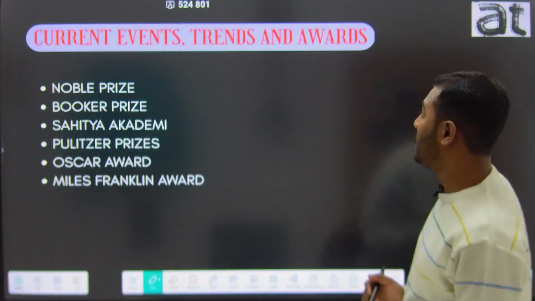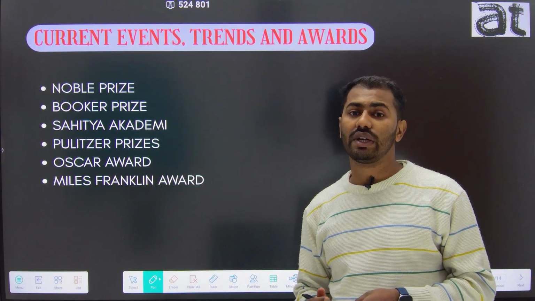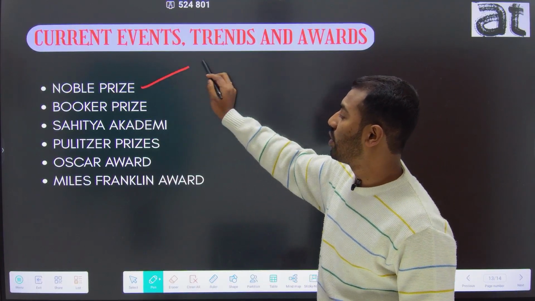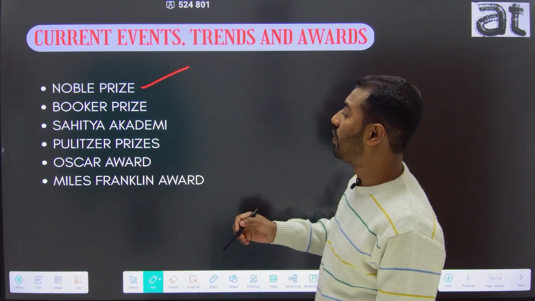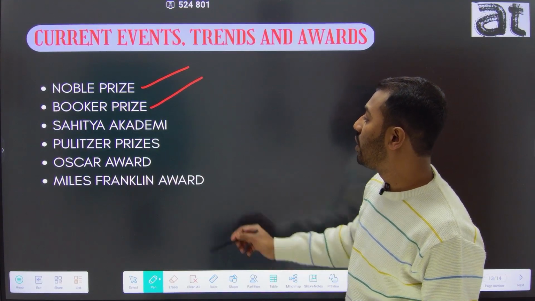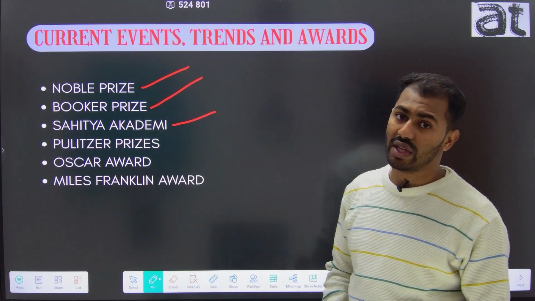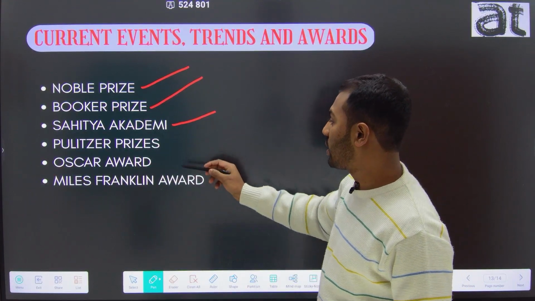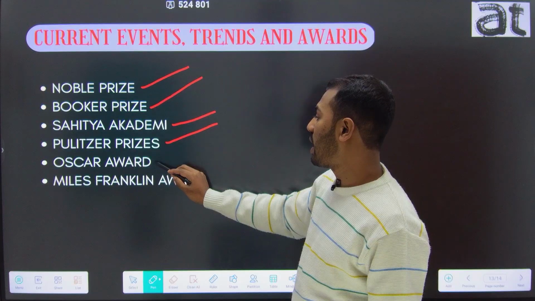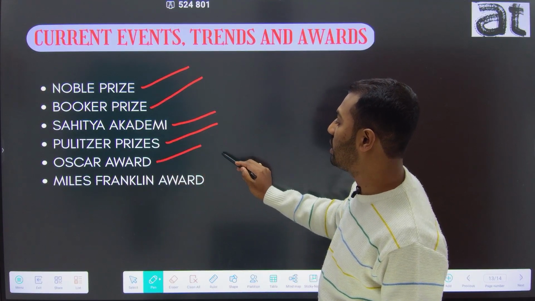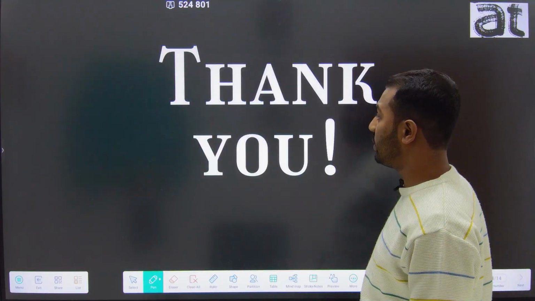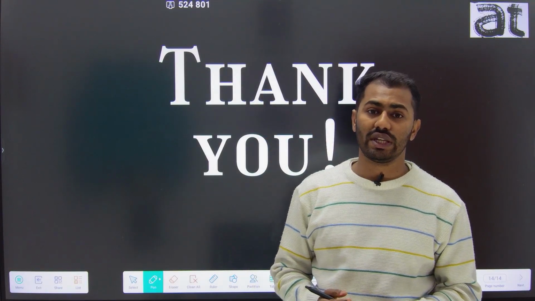After that comes current events, trends and awards. In current events, trends and awards, you have to read all the Nobel laureates and the important works for which they got the Nobel Prize, who the important Booker awardees are, which Indian authors got the Sahitya Akademi award for their works, which important authors got the Pulitzer Prize, which actors and actresses got the Oscar, and next comes the Miles Franklin Award. This is the complete syllabus of UGC NET JRF.